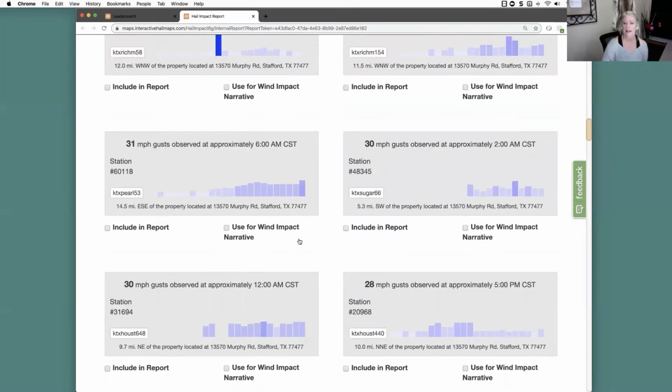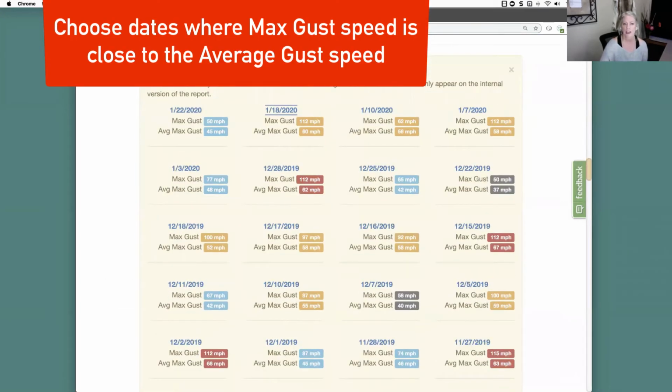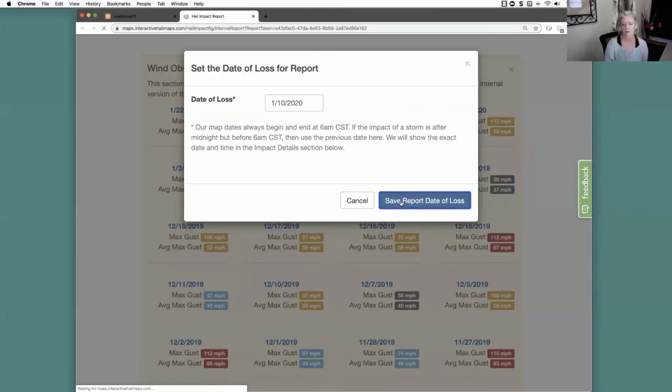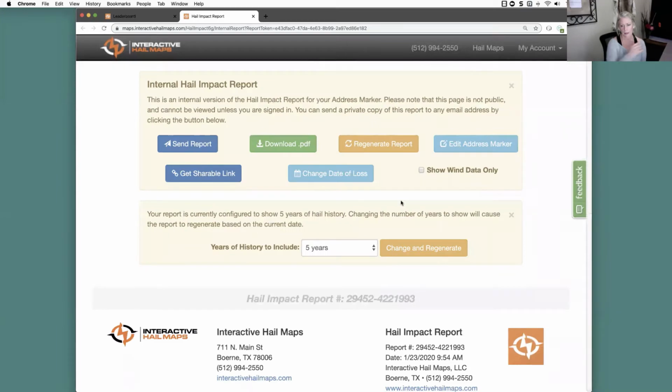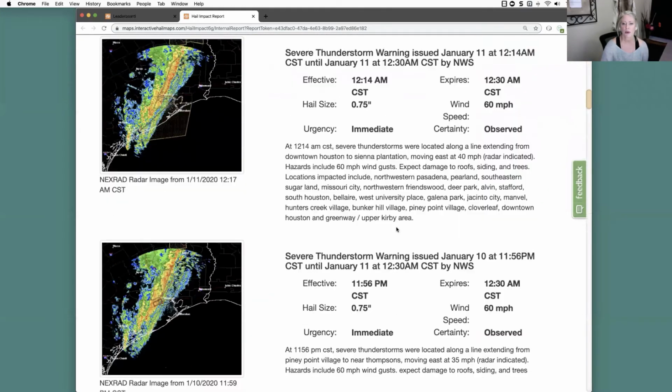So I'm going to go back down to the bottom of the report where you see wind observation dates and choose a date that has a maximum gust that is pretty close to the average gust, like this one on the 10th. Let's compare. So I'm going to tap there to change the date of loss and scroll back down to the section where I see the personal weather stations.